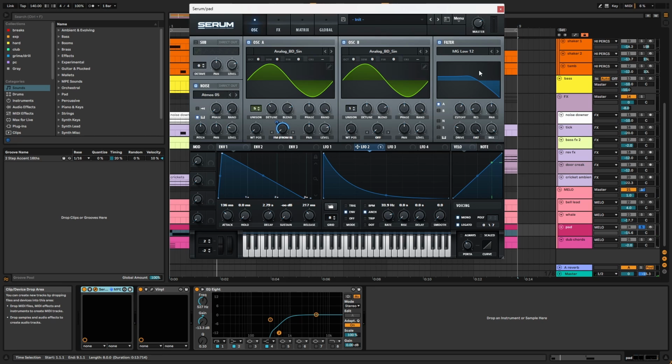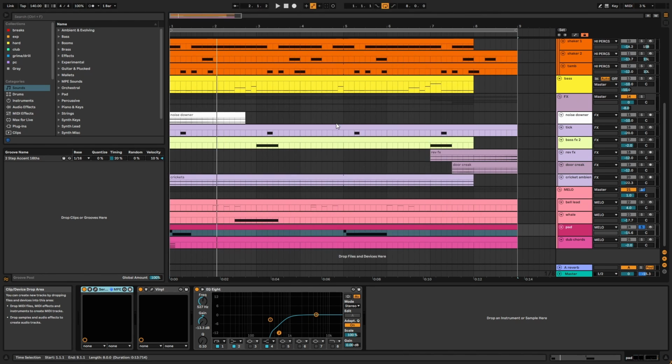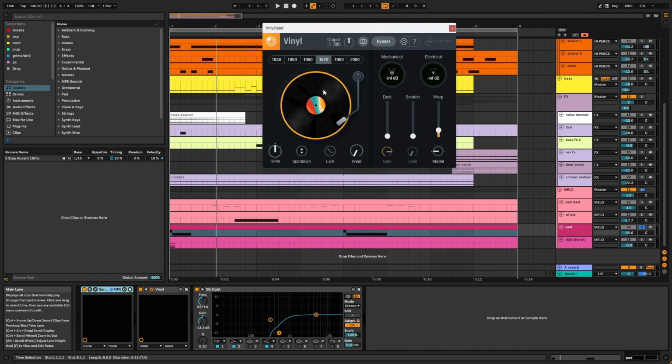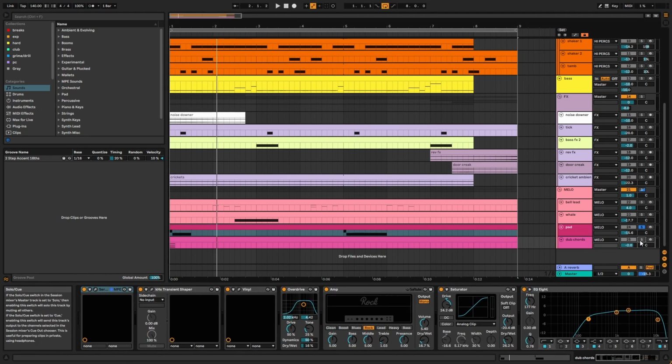Oscillator A is running into this low pass filter. In the effects, there's Hyperdimension, distortion, and delay. And on the channel, there's more iZotope Vinyl and EQ. Finally, we have the dub chord.